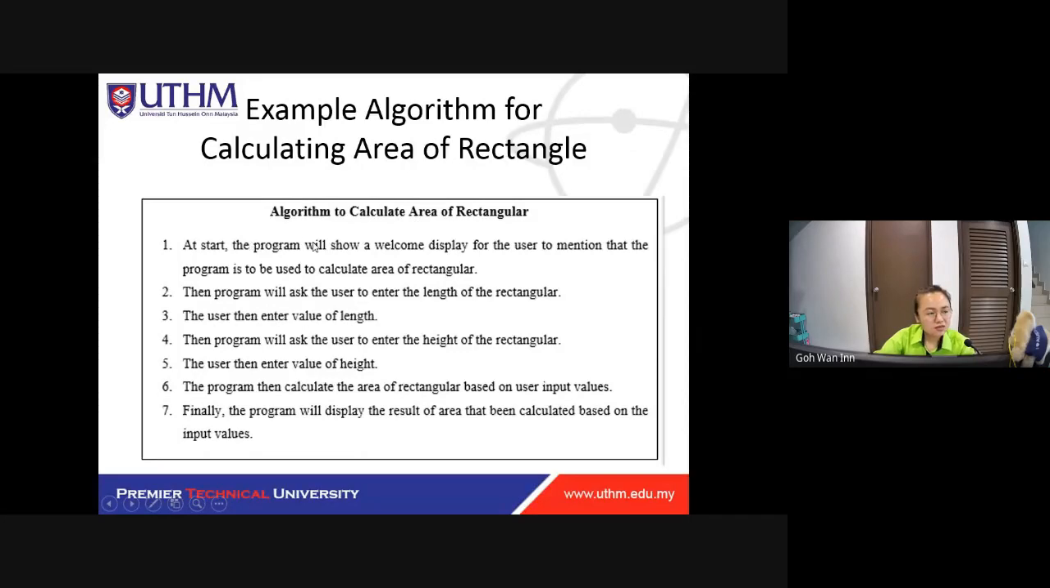At the start, the program will show a welcoming message to tell the user that the program is to be used to calculate the area of a rectangle. Why do you need the welcoming message display? Like when you go to the ATM, you will see a welcoming display, like this is the CIMB ATM, and then it asks you to slot in the card. So this is a welcome display, to tell you what this program is meant for.